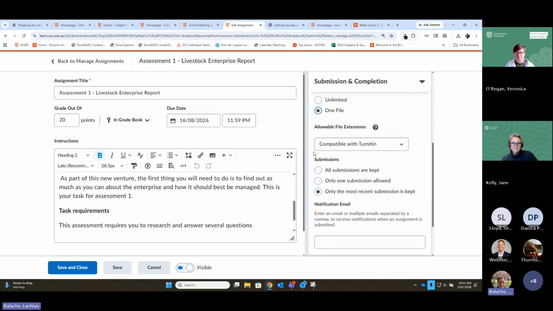All right, at this point, they've also turned on this option that says that the files they're submitting need to be compatible with Turnitin, which means Word, PowerPoint, PDF, and Excel. Those are the 4 file types that it is limited to.